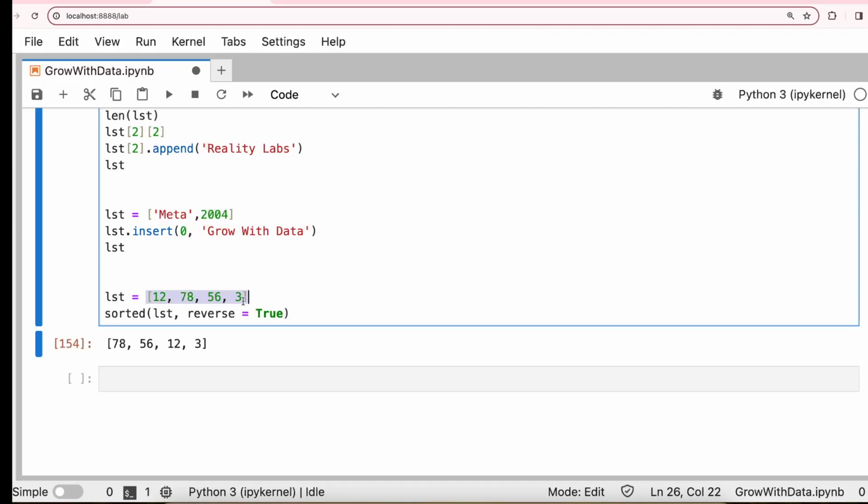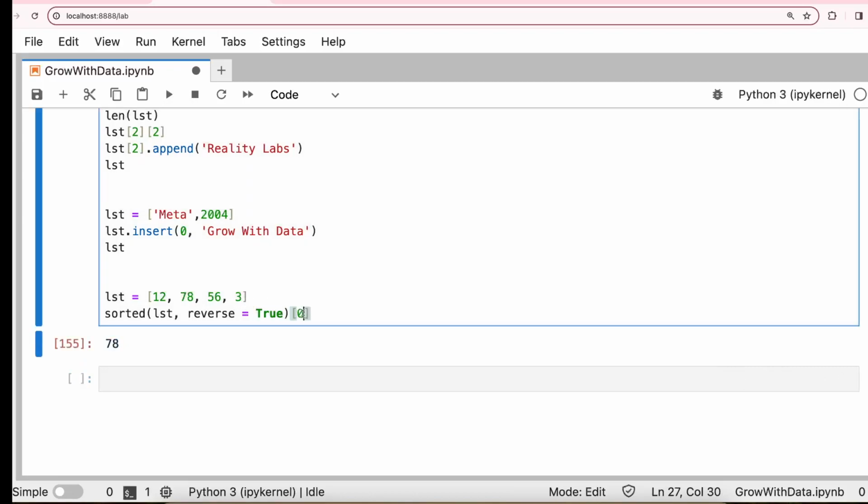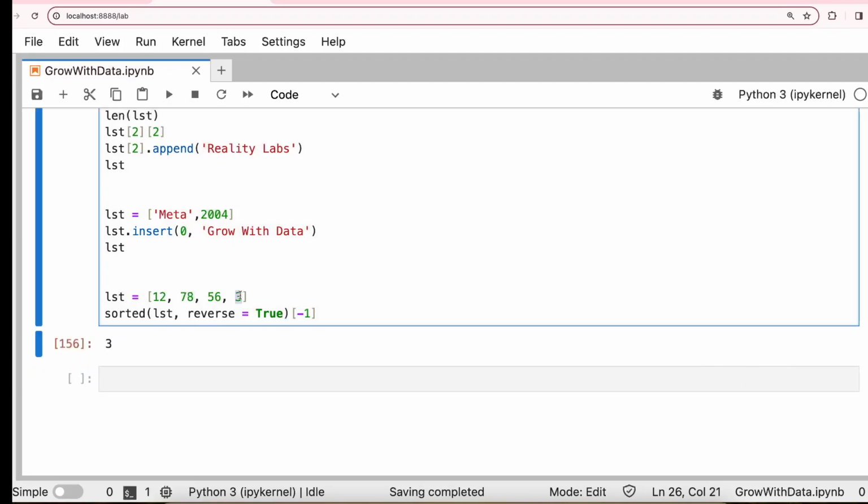If there is an interview question saying get me the largest of all the elements, you just sort it in descending order, and the first one will be the largest. So you can just take index 0 and you get 78 as the largest. If you have descending order and you want the smallest, you can simply say -1, so you get the last one. You can just loop around the list and do a lot of manipulation.